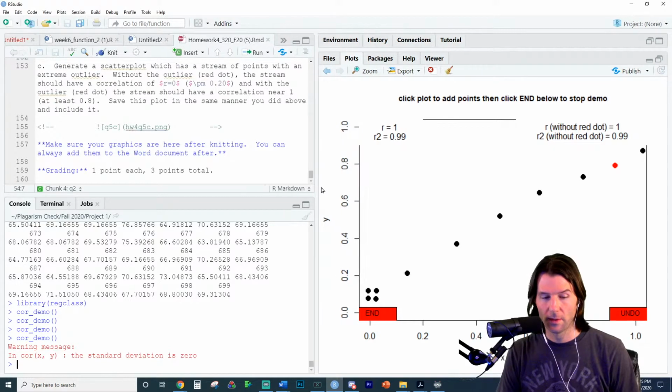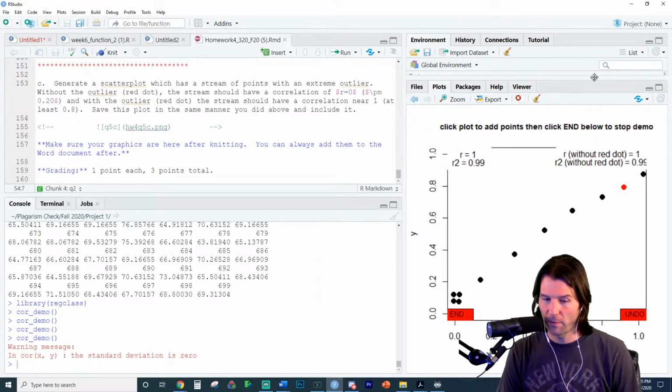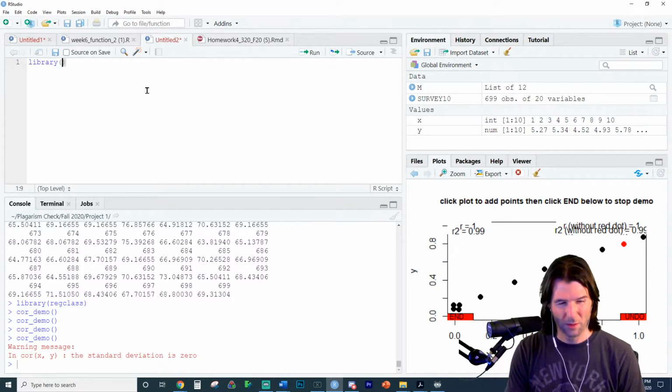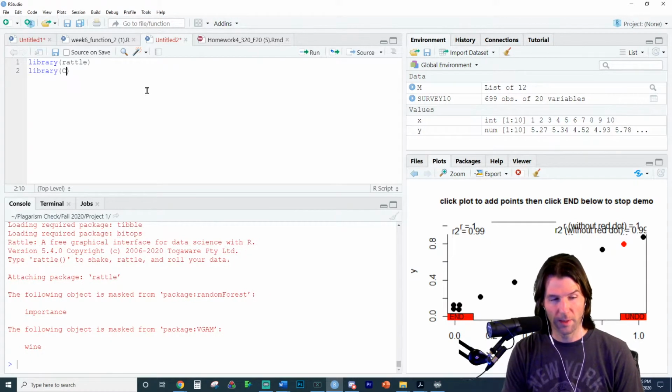Let's go over here because I wanted to use a forest. Let's do a forest and the rattle package. There's a package called rattle, which does fancy R plots. I should have it on here. There we go. And I need library caret.